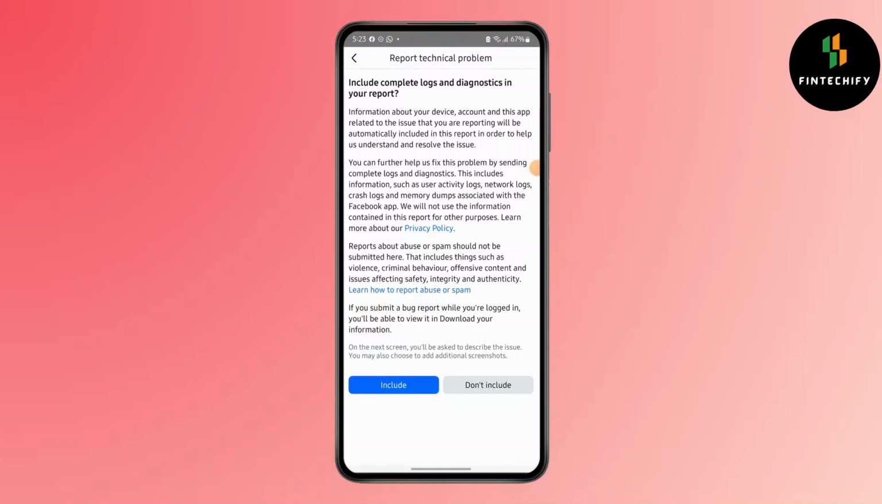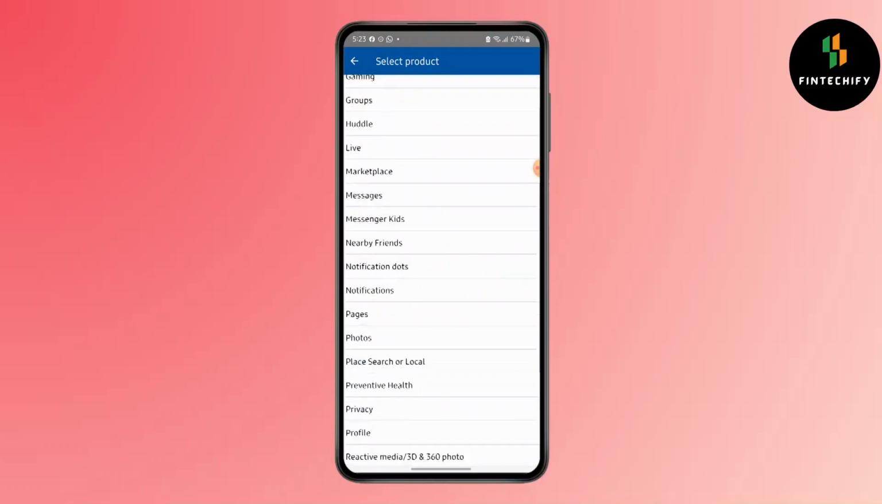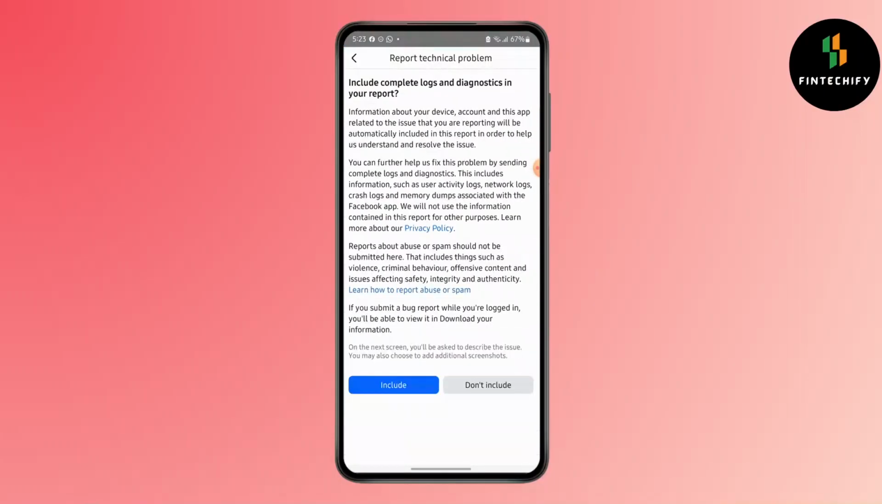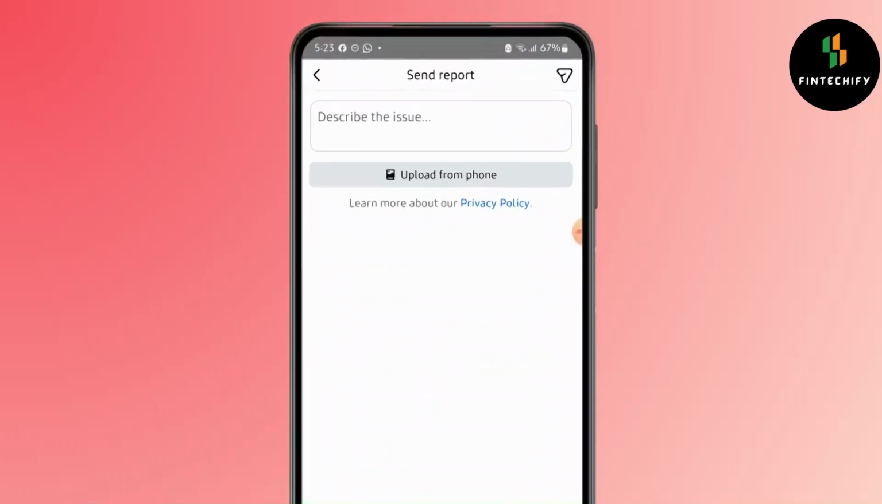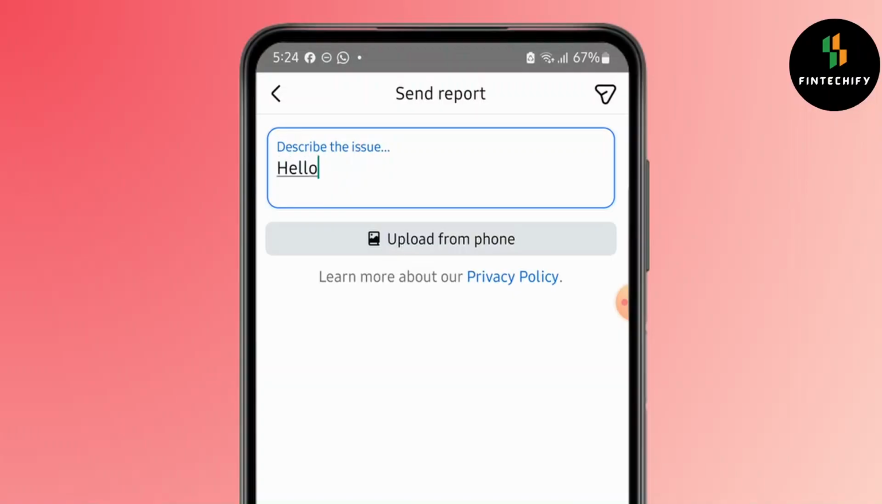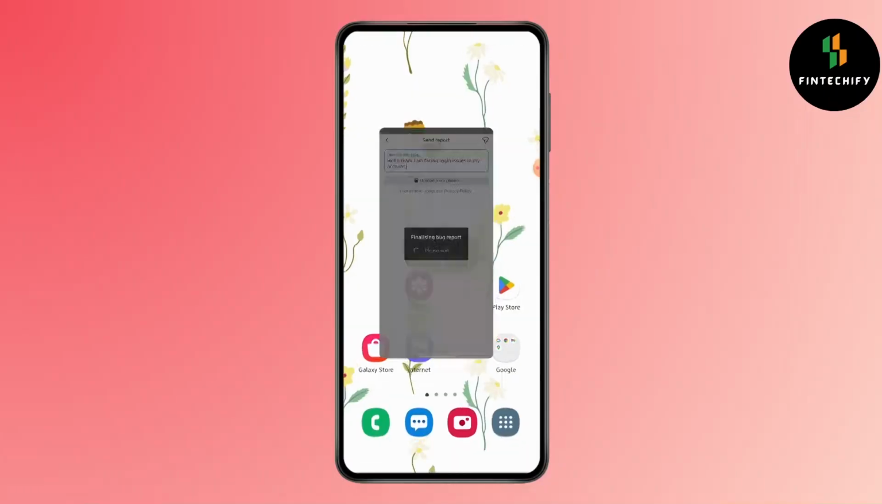You can either tap include if you have a screenshot of the problem, but if you don't, worry not, simply go to don't include, and then what you will have to do is select your profile or anything and then write, hello team, I am facing login issues in my account, and then simply write down your email address and then send it. So the rest is on Facebook's customer support.